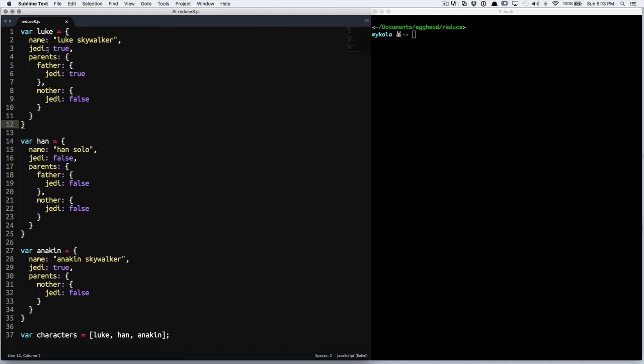So here's what we've got. We've got 3 characters, Luke, Han, and Anakin. We've got their name, we've got whether they're a Jedi, and then we have their parents. And all we care about with their parents is whether that parent was a Jedi. So for Luke, his father was a Jedi, his mother was not. For Han, both of his parents, we assume, are not Jedi.